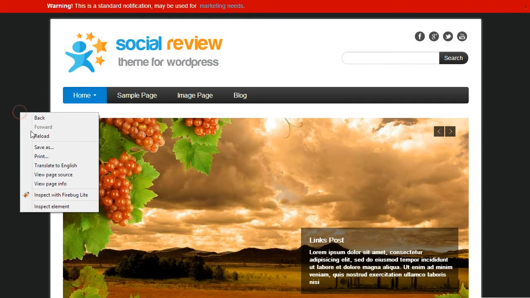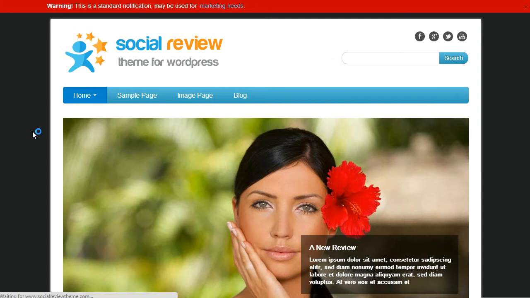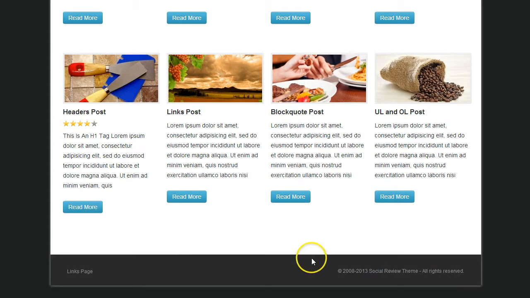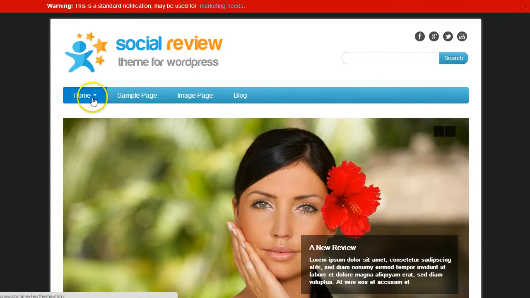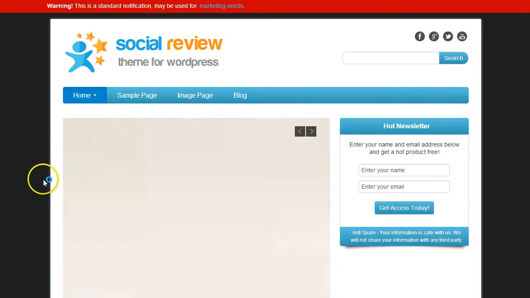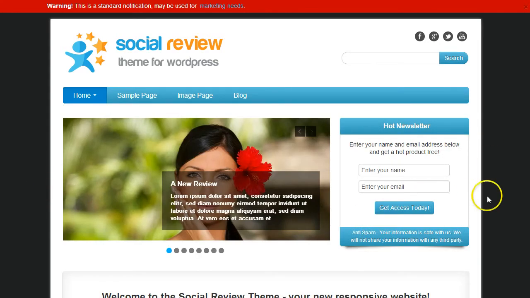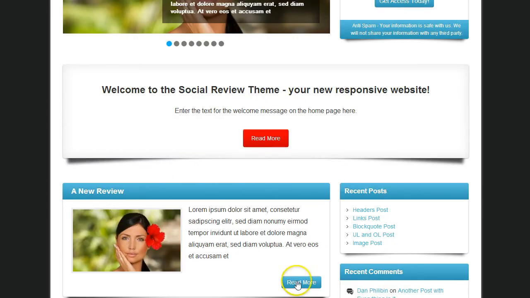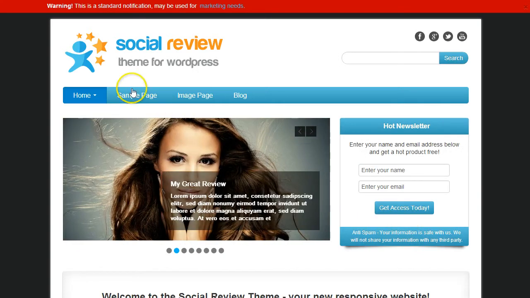save it, go to the front and then reload it, then you can see all the boxes and the normal standard buttons has changed its colors, and also the newsletter box and all the other boxes are in that color now.